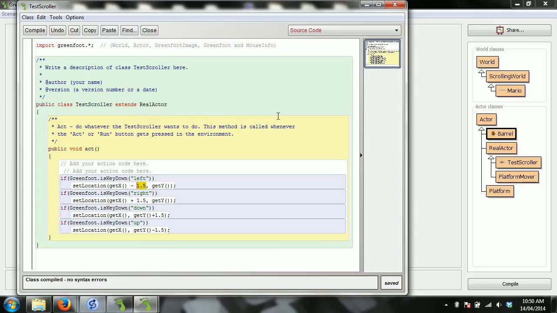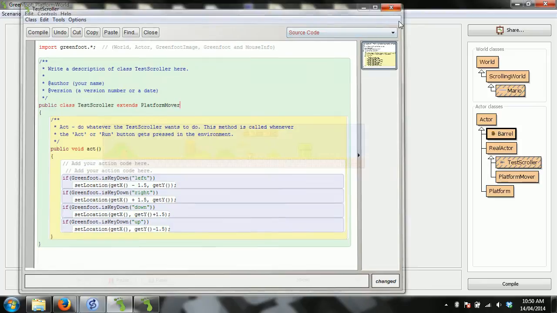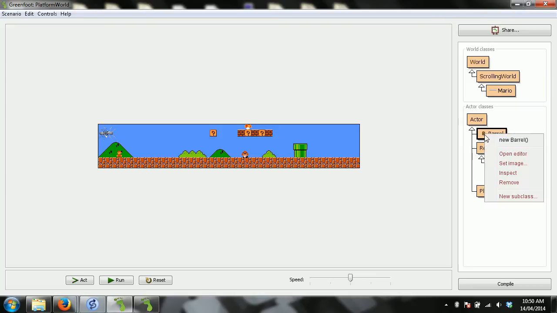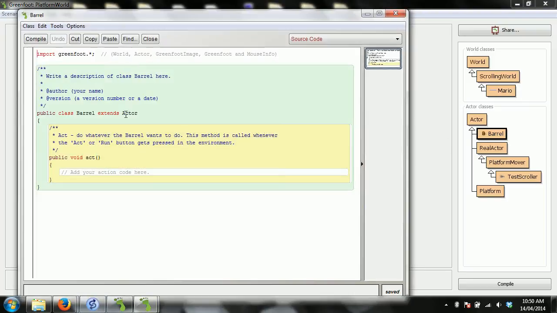sorry, I have to do a couple things here. I'm going to make this not just a real actor, but a platform mover. Make it a little more specialized, but I'll show you again that it just ignores anything that's not a platform. I'll change this barrel, and instead of being an actor, I'm going to say it's not just any actor, please treat this like a platform.